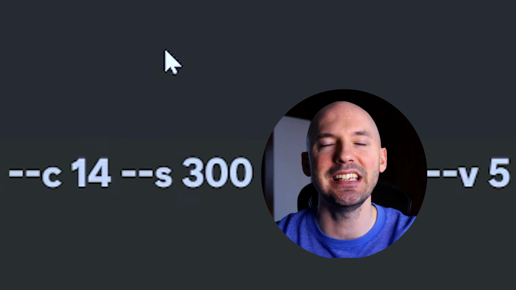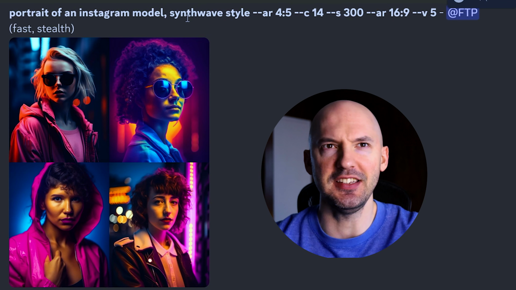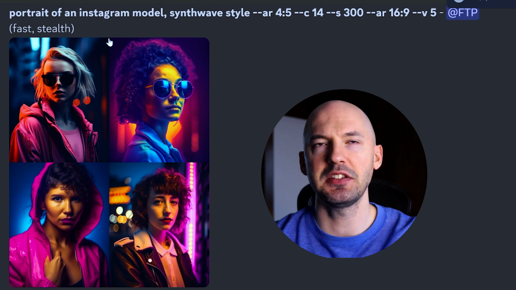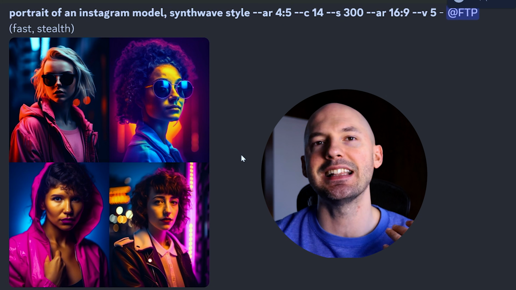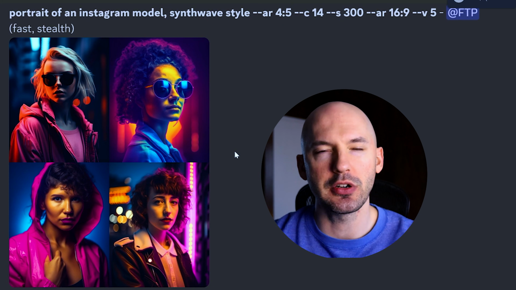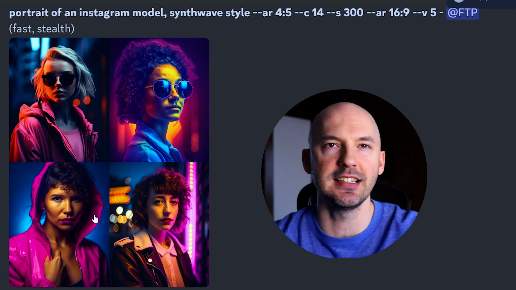I suggest a combination of a small chaos value and some stylize. My personal favorite right now is --c 14 --s 300. That is subject to change and you can include any combination that you like. But look what it does to the images. These are so beautiful. The chaos makes each of them different from each other, and the stylize value just adds some creativity that is hard to put into words. Number 1 is great. Love the look, and number 3, I like them all.